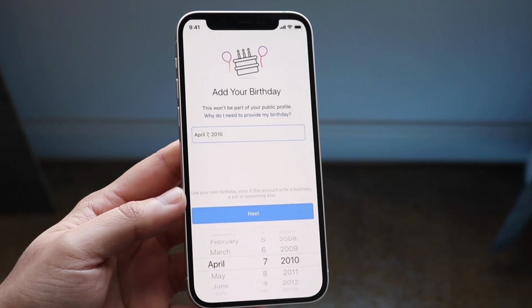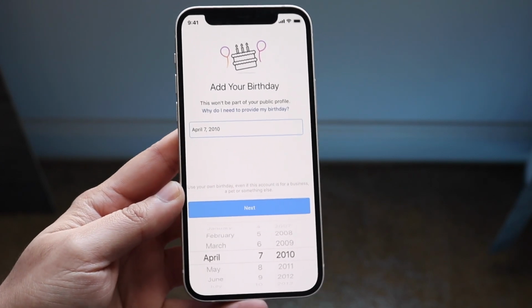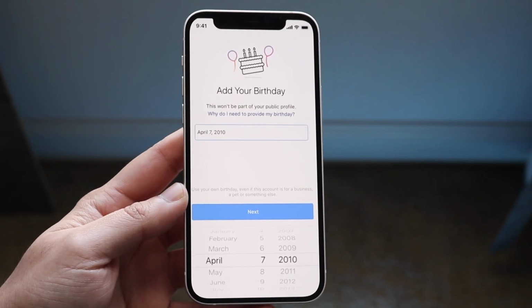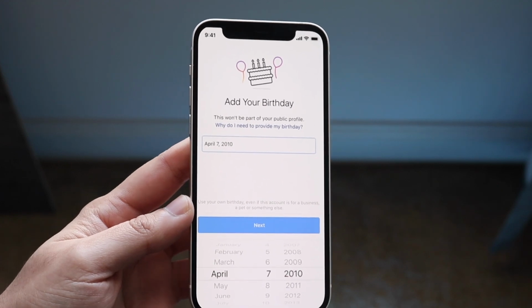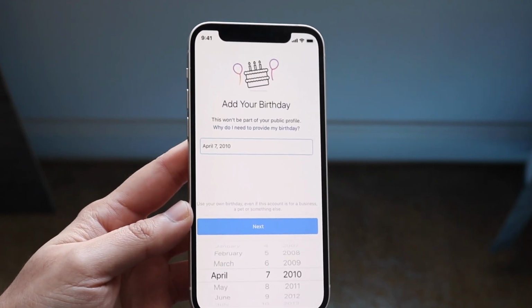You may be in a position where for some reason Instagram just keeps telling you to add your birthday. Now, that's going to happen for really only one reason, and why this happens is because you may have had an Instagram account in the first place that you never really put your birthday in at all.